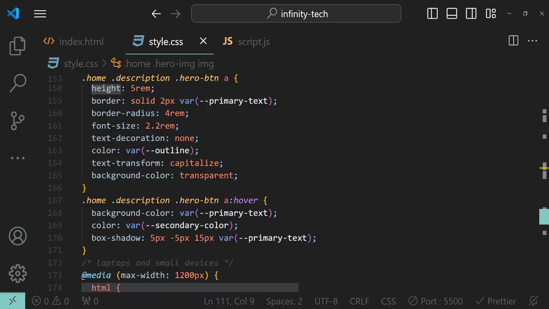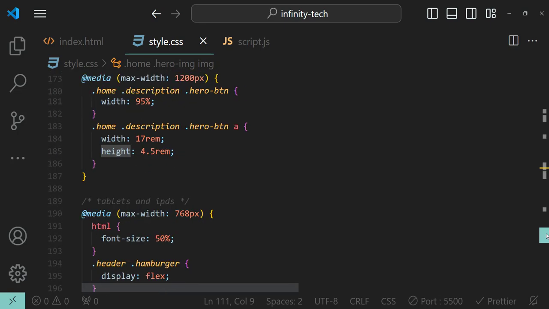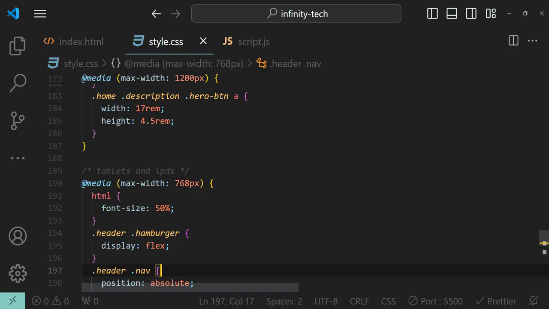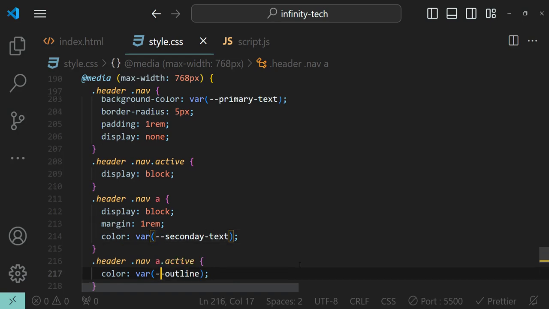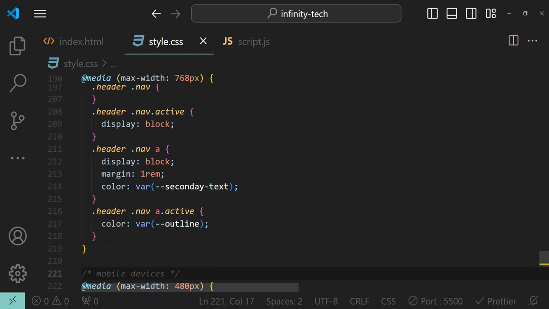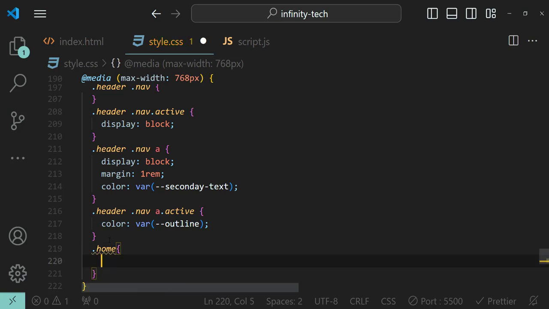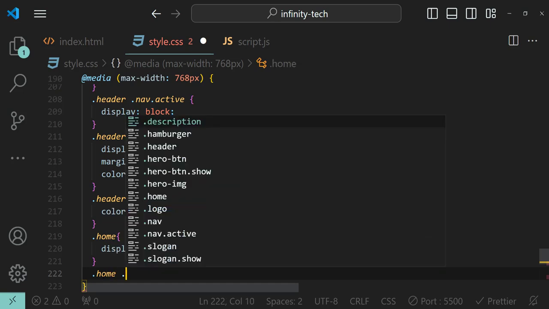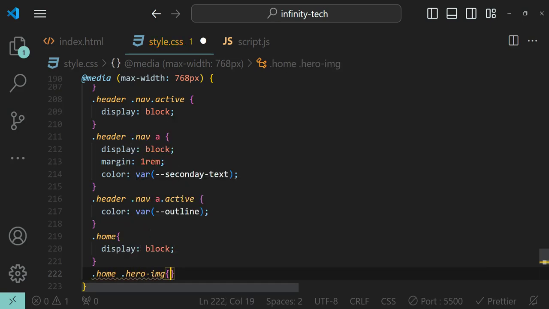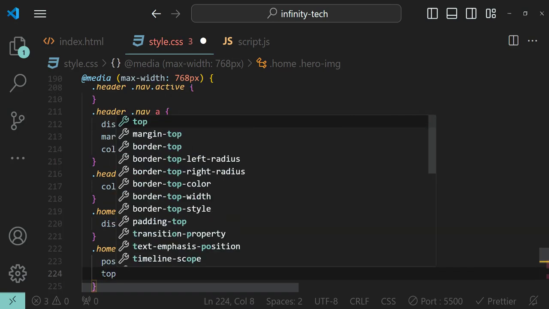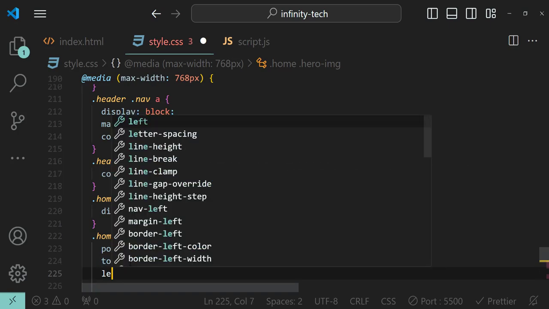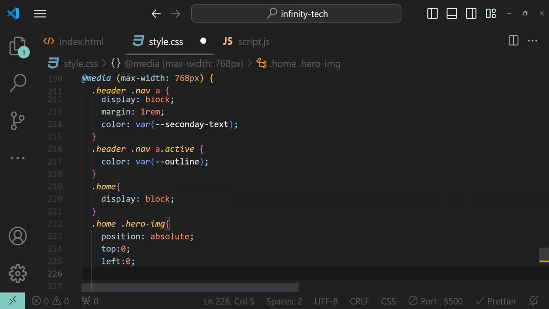So let's go to 768. Okay, so this is 768. Over here for the home, set the display to block. Then for the home hero image, position, we are going to set it to absolute. Top is 0, then left 0, and the width is 100% of its parent.